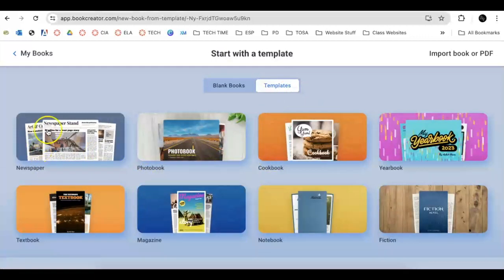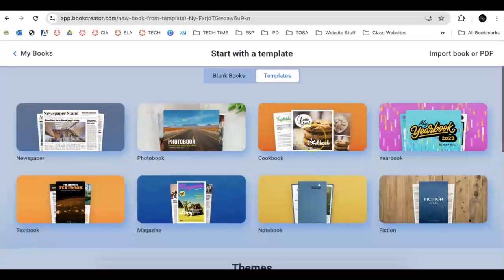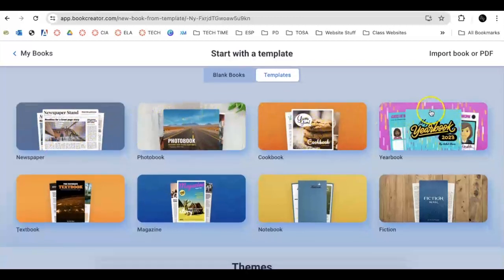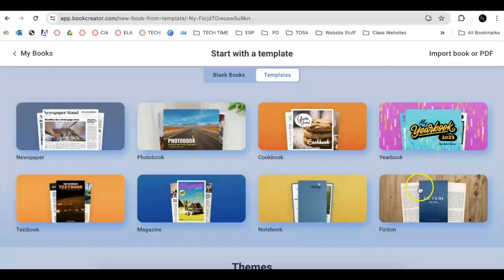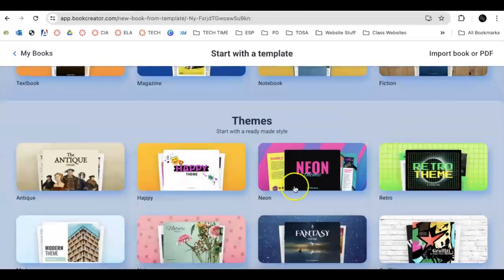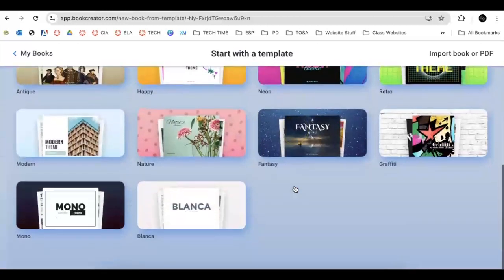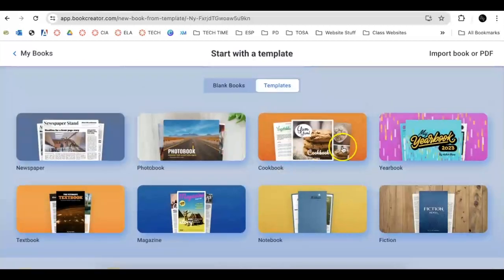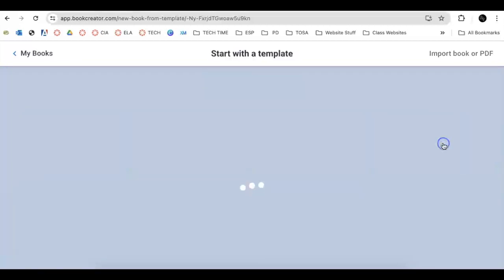So, for example, if you want to create a newspaper, photo book, cookbook, a yearbook, which is kind of neat because we are at the end of the school year, you can choose to create a yearbook. And then there are themed books here. So you can choose to create one. So I'm going to select yearbook right here.